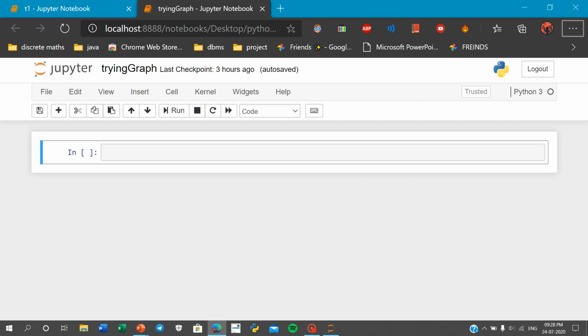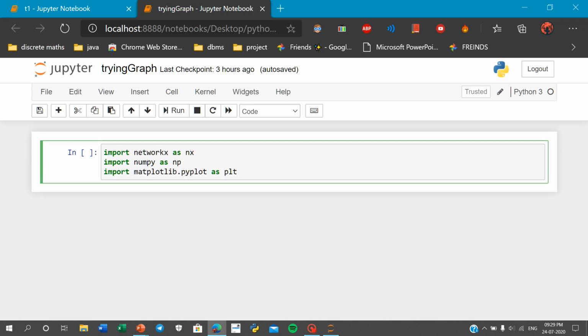So let's begin. In order to work in Python and to see what makes the graph, we need to import a few packages, or we can say libraries. We need to import three of them. Let me just type it. So as we can see, I have imported three packages: Networkx, NumPy, and Matplotlib. These are the three packages which help us to create graphs and visualize them.